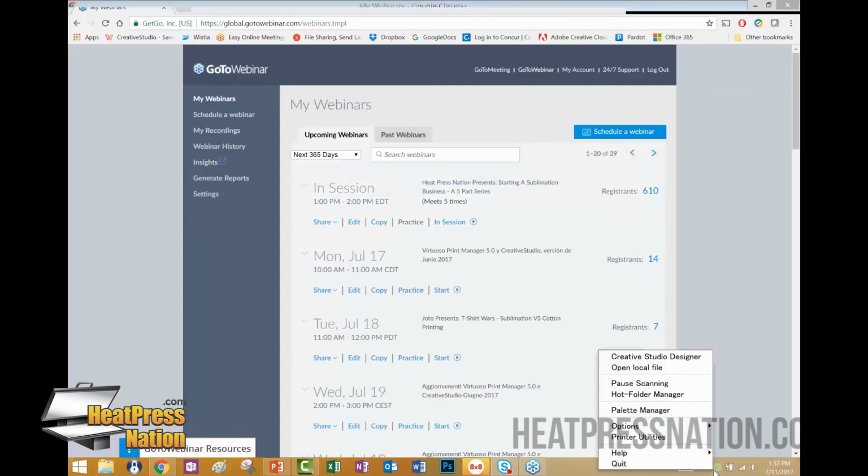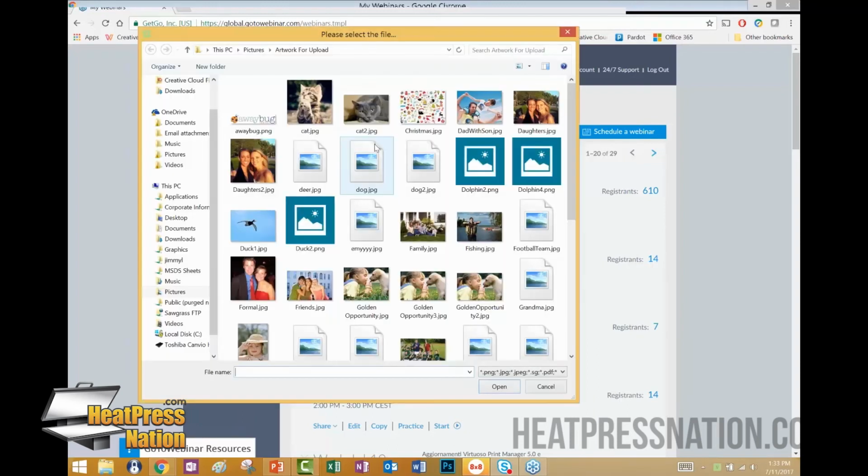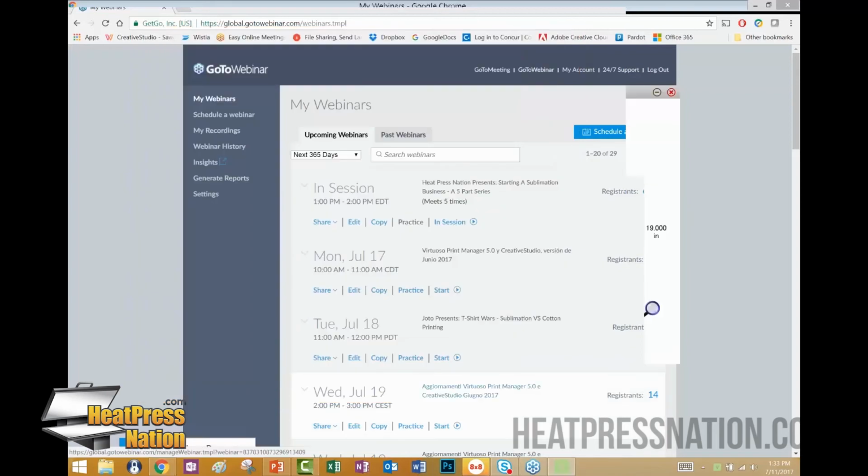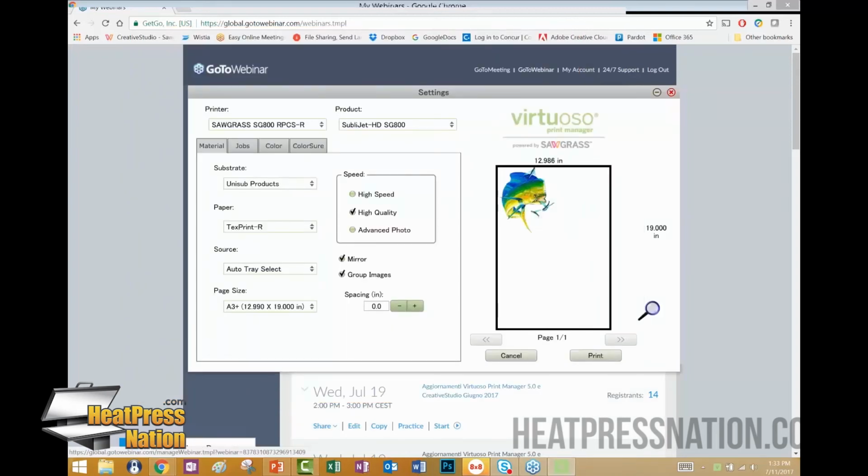So with our Virtuoso Print Manager, if we go to this selection here, and it's always found on your lower toolbar, you just click on it to open it. Open local file allows us to bring in files from anywhere that we want. So let's say I'm just going to bring in that dolphin again just because I know it fits and works for what I need. When I bring that in, it will then open the Virtuoso Print Manager, and then I can process it from there, whatever I need to do.